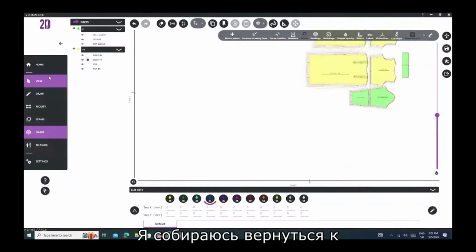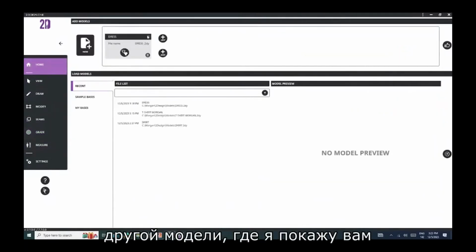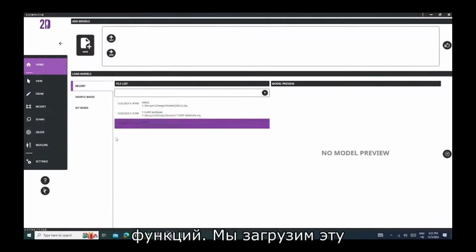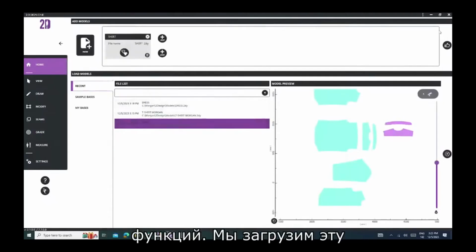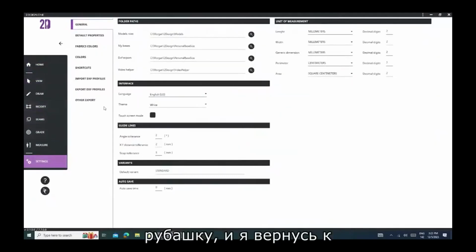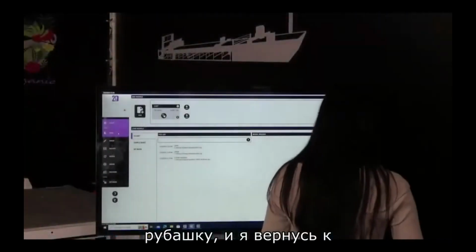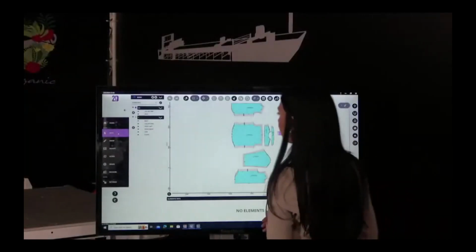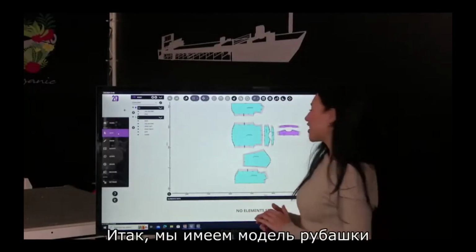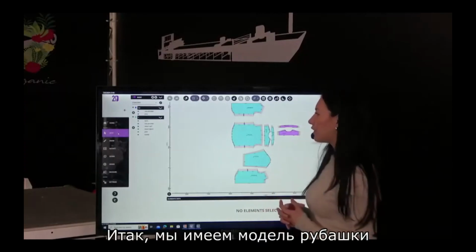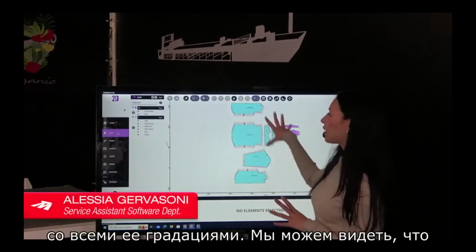So from here, I'm going to move back to another model where I want to show you a couple more functions. So we're going to upload this shirt. And I'll go back to my touch screen. Okay. So right here we have a shirt model with all of its gradings.